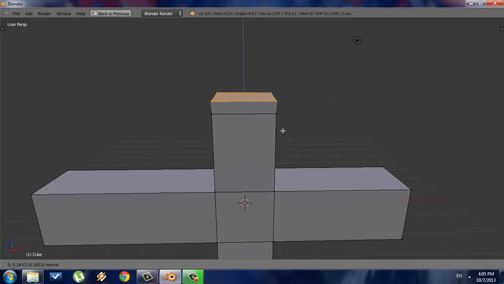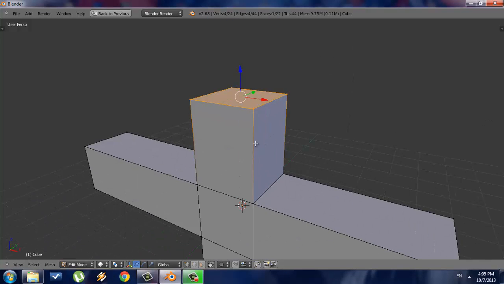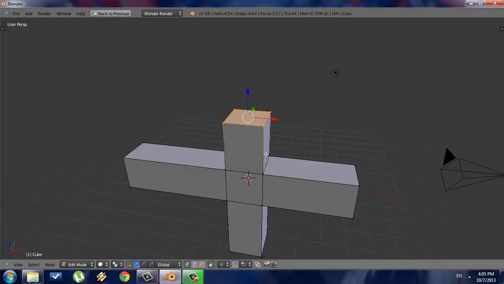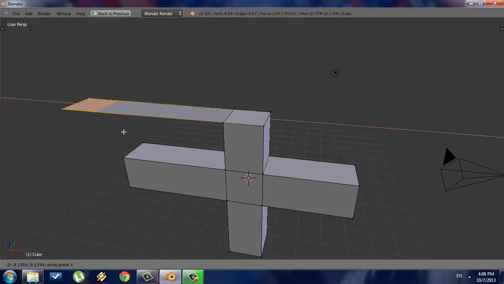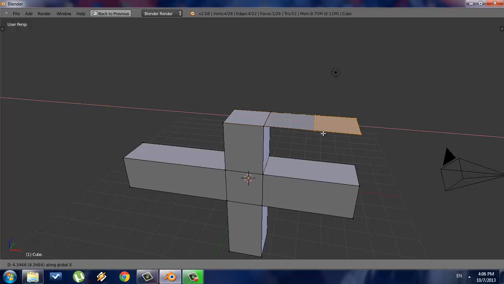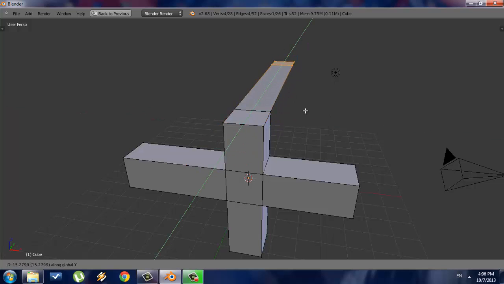You'll also see these guides. Like the blue line you see right now, that's constraining it to the Z-axis. One nifty thing you can do, this also applies to rotating, grabbing, moving, things like that: if I want to constrain it to the X, I can press the X key and it'll constrain movement to the X. You see that red line right there. If I want to constrain it to the Y, I press the Y key. I can constrain it to the Z by pressing the Z key. So X, Y, and Z constrain to those certain axes.